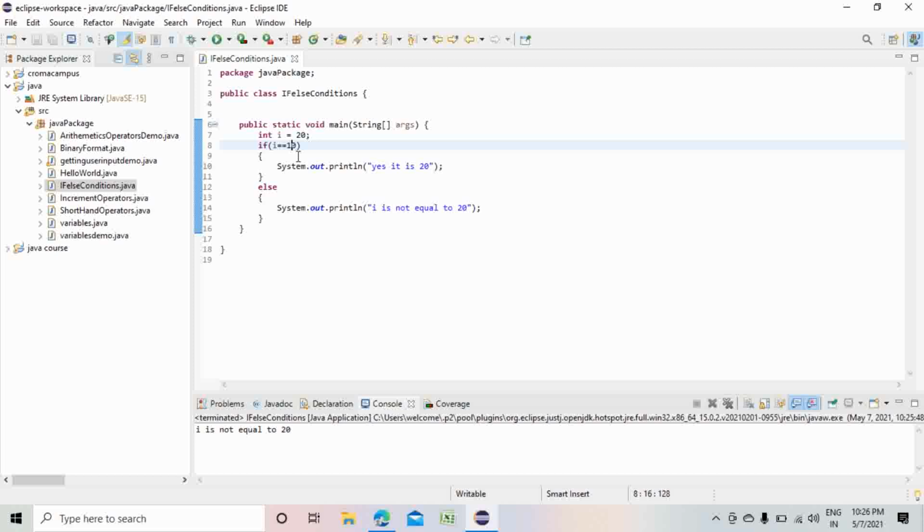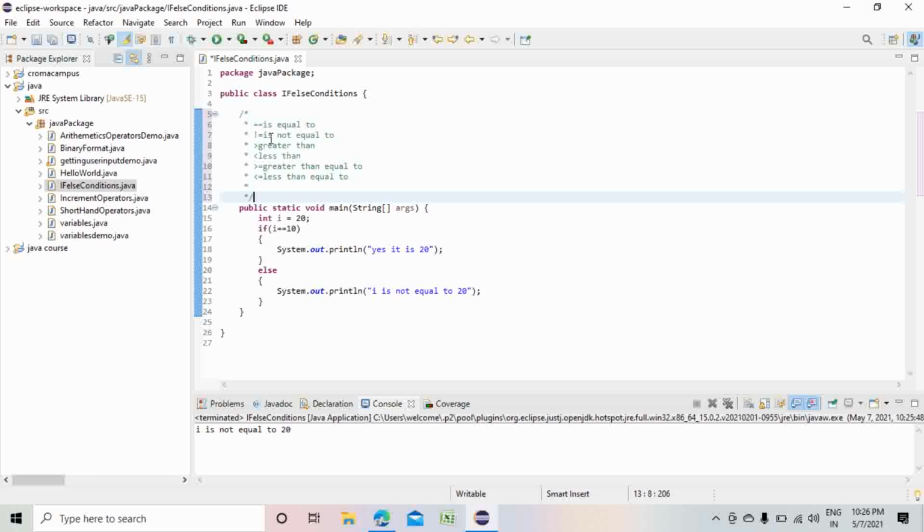Okay, now these are called relational operators. Now you will see what the relational operators are. These are the relational operators. The first one is double equal to, used for equal to. Next is not equal to, and this sign is used for greater than, and this sign is used for less than, and the next one is greater than or equal to, meaning the variable is greater than or equal to this, and last is less than or equal to.